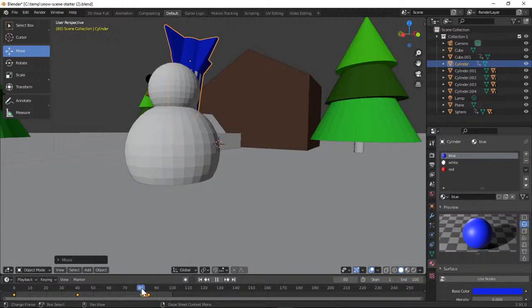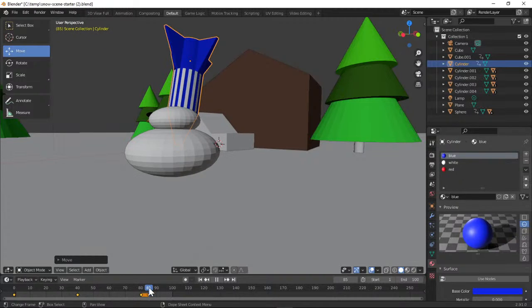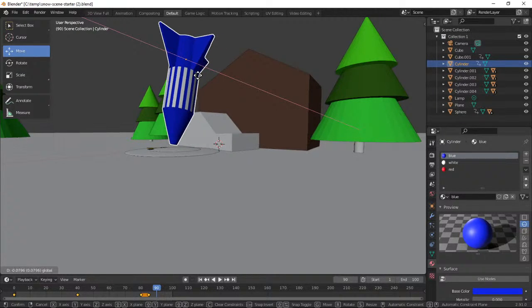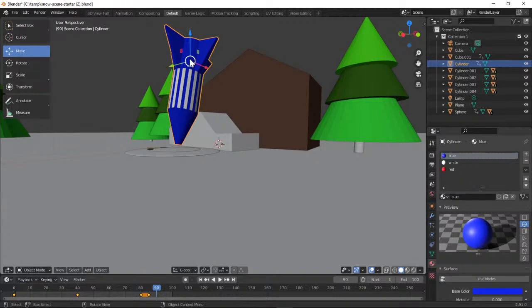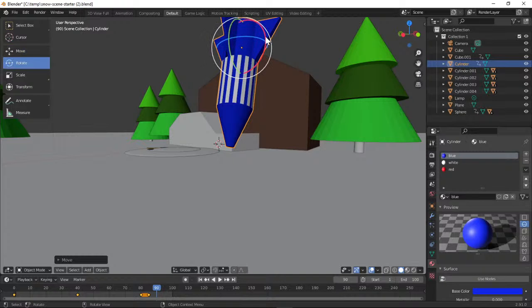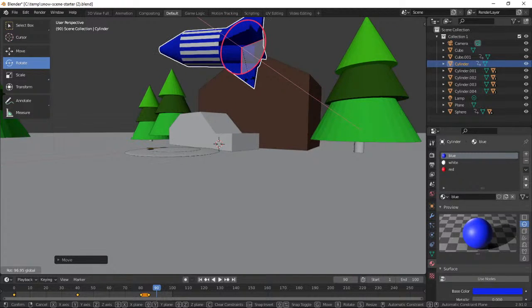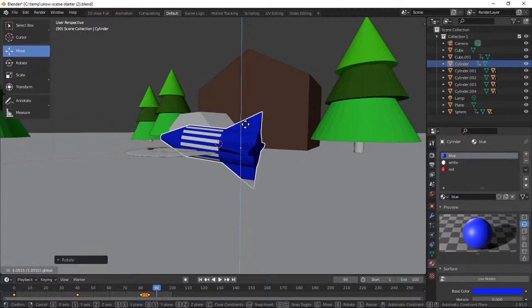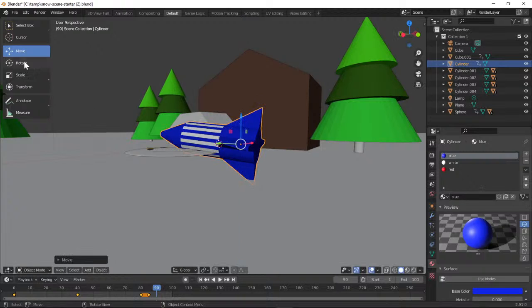Okay, so it plops him, and then it does a keyframe, and then by the time 90 comes around, that's where we want it to have moved, rotated, and be laying on the ground. There you go. Maybe move it further, a little bit over.